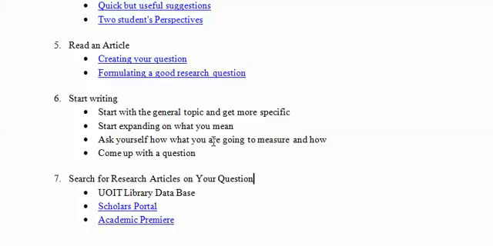You could also ask yourself, and it's very important, how am I going to measure this? How am I going to come up with the evidence? And that's really important, because that'll help you specify it, because as soon as you start thinking about how you're going to measure it, then it'll become very clear to you that your topic might be too big.